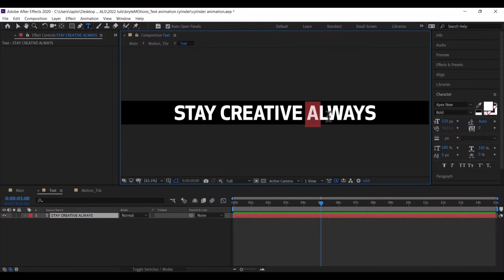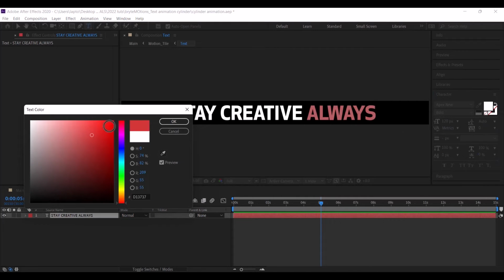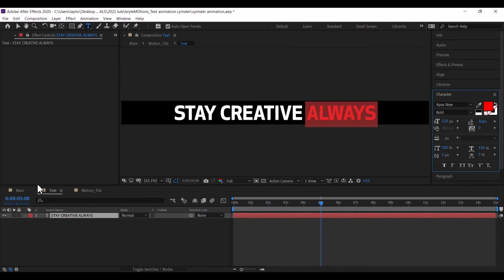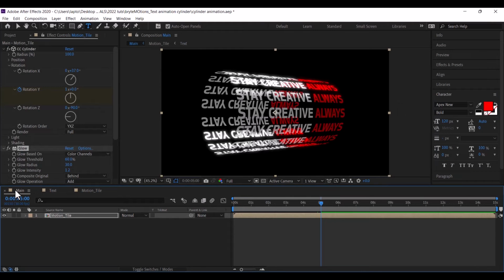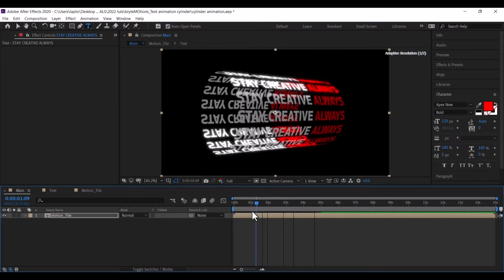Next we go into the text, select the type tool, select the last word, and let's change its color. I'm changing it to red. Then we go back to our main. That's what we have.